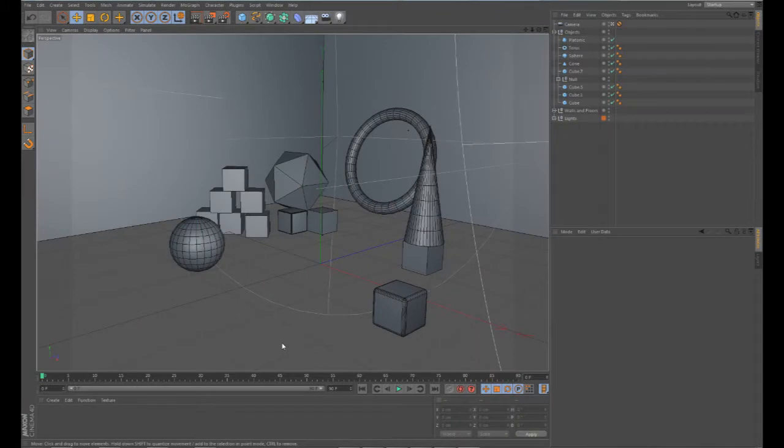Hey, today we're going to look at basic shaders and materials in Cinema 4D. I started by creating a scene that has some objects that are rounded and some that have hard edges, so we can see speculars and reflections working a little better later on. But first, let's start with creating the basic material.